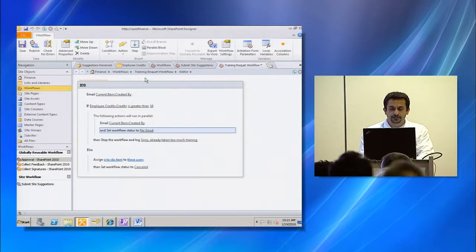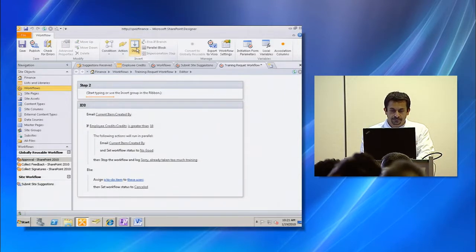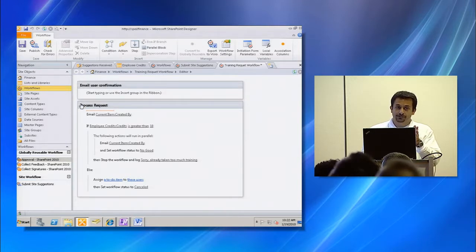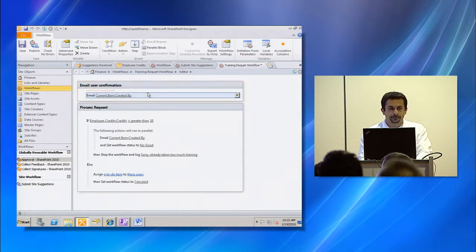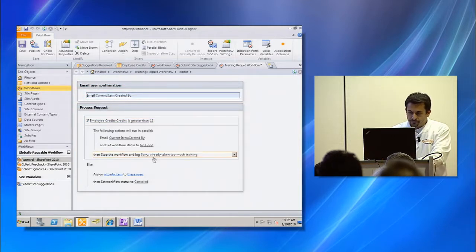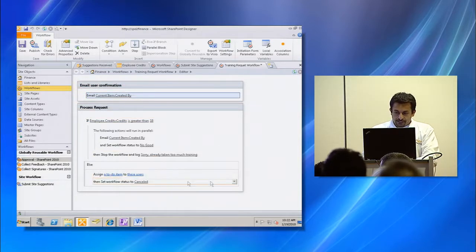Not just this, but you can also move your conditions or actions from step to step. So if I decide to have a separate step here, let's put a separate step here, and this is going to be email user confirmation. And this is going to be process request, for example. And definitely advise you, by the way, to name your steps. It's just going to make it easier for you when you come back. And I want to move this action now from here to up there. Simply click on Move Up, and you're done. All right? All right, let's finish this up.